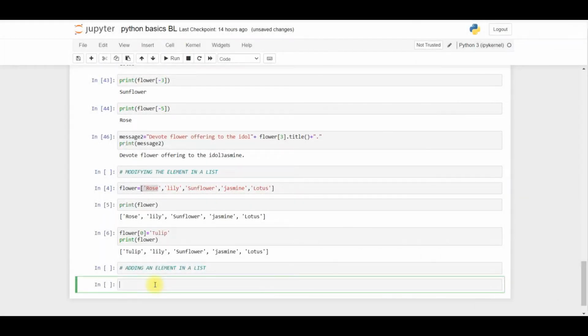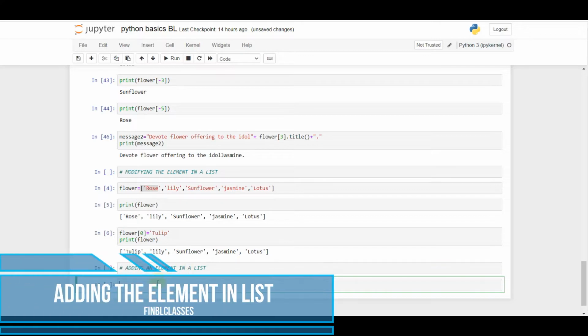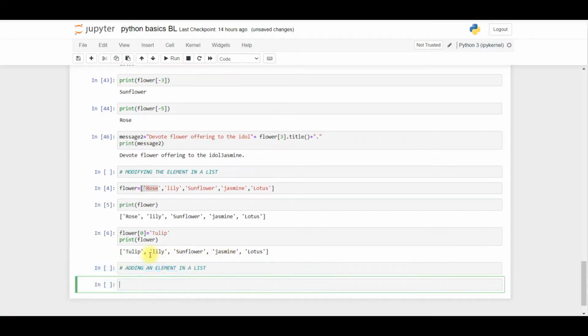In this session, we'll be working with addition of an element in a list. So we have about 5 flower names within the list, which is tulip, lily, sunflower, jasmine and lotus. And I require one more flower name to be inserted within the list. So for that, I have to do the append method.